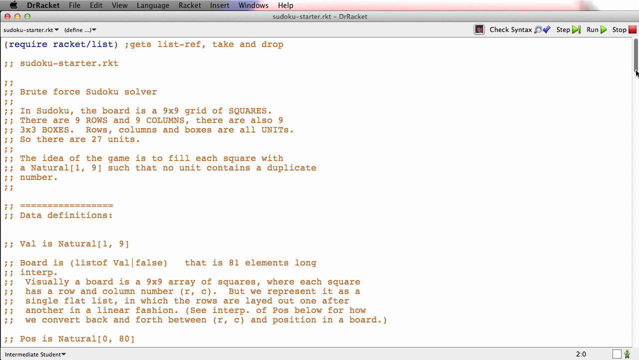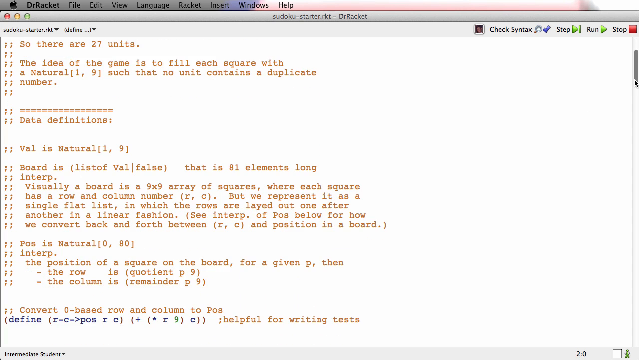And then I'm saying that a board, I'm going to represent a board as a list. I'm going to represent it as a list 81 elements long. And what I'm saying here is that each element of the list is either a value or false. I could have made a new type here. I would have defined a type called something like entry, which would be one of value or false. But here what I'm doing is something a bit more compact. I'm saying just val or false right here. I don't define the separate type. So this is kind of an unnamed type, value or false.